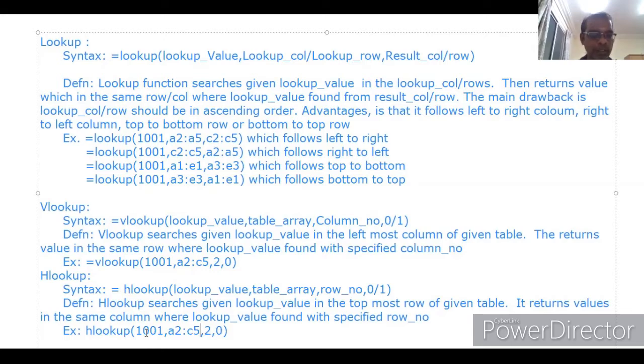That means 1001 will be searched in the topmost row, that is A2 to E2. A2 to E2 is the topmost row of the given table. If the exact match is found, if 1001 is found in the topmost row, it returns the value in the same column where the 1001 is found, with the specific row number. Row number is 2. The second row will be displayed. That is the usage of HLOOKUP.